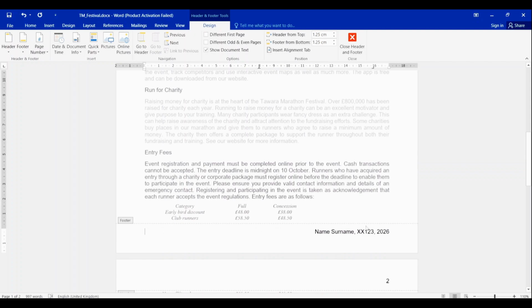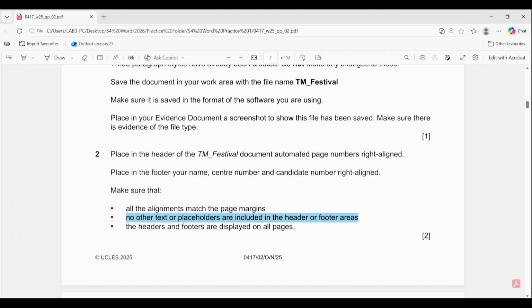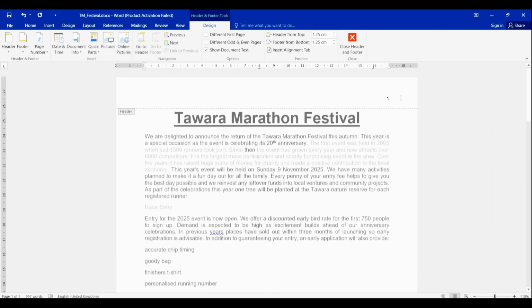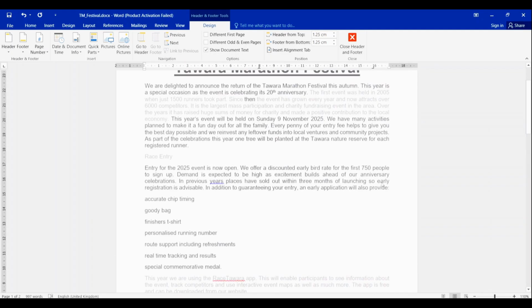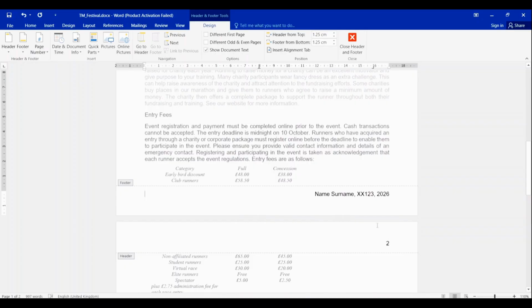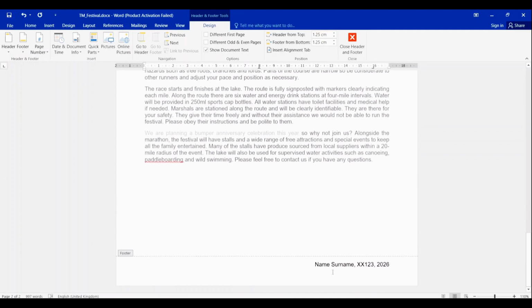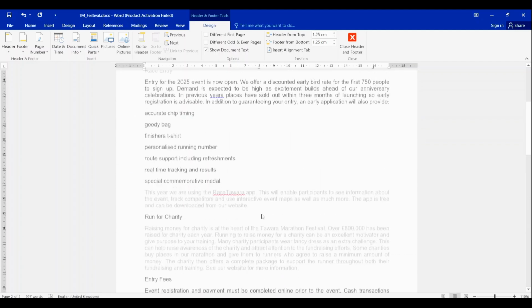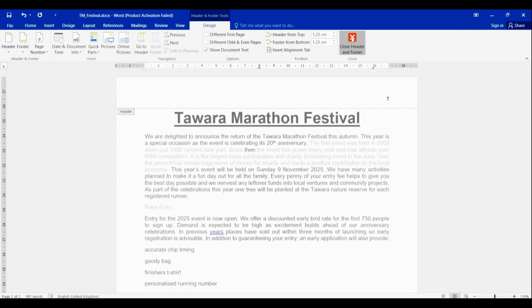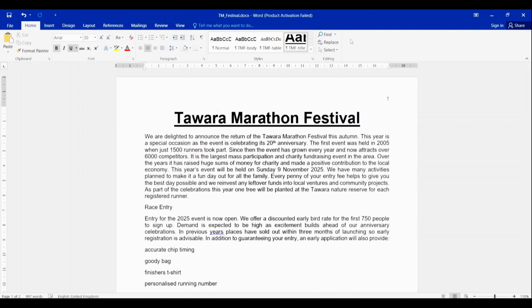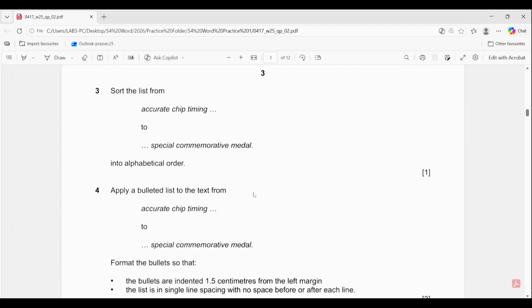Okay. And if that is done, then we've been told to make sure the headers and footers are displayed on all pages. So we're supposed to have 1, and since it is automated, we're supposed to have 2. So that's there. Our candidate details is at the bottom in the footer, and it's supposed to be so here as well. So that's good. So everything is sorted. We can close the header and footer from here, and then we move to the next step. Next step is we're going to sort the list.